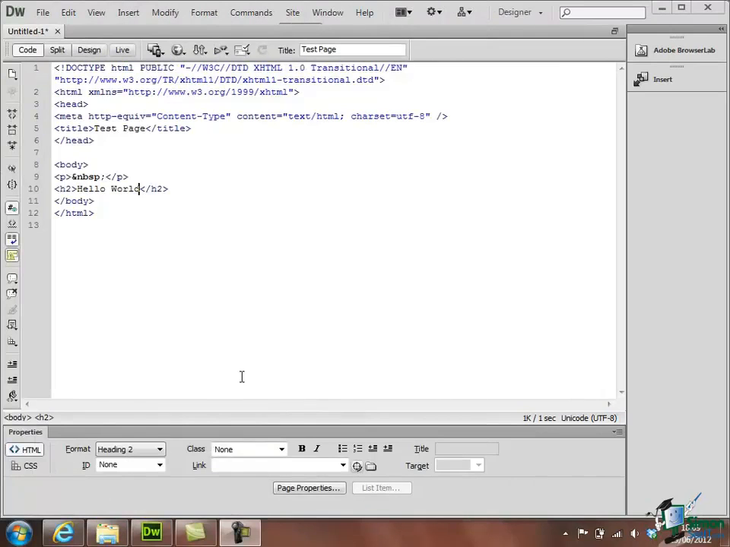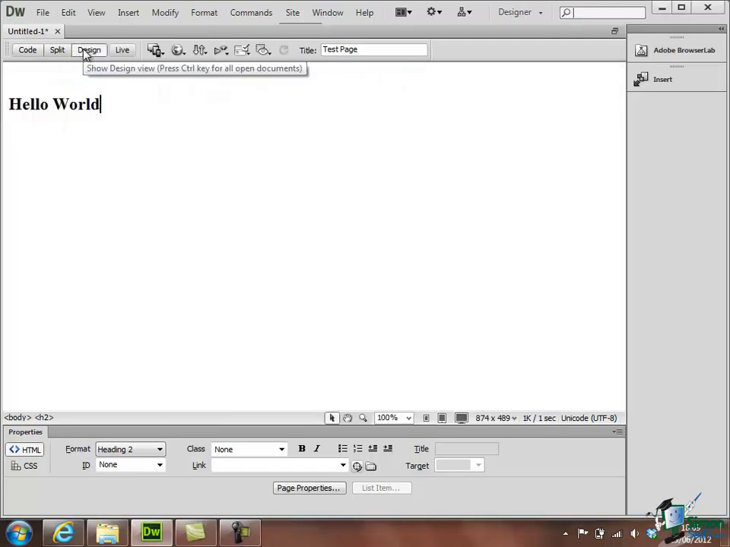So they are our two very important views of our page. Code view, which shows us all of the HTML code that's actually making the page look as it does, and in some cases do what it does. And then design view, which shows us pretty much what it looks like, but doesn't give us an idea of what's going on behind the scenes or under the hood.